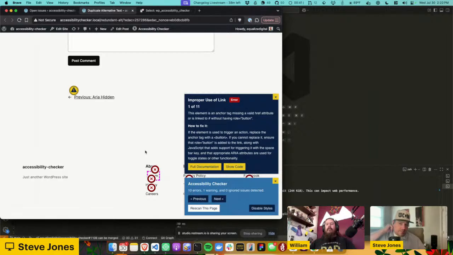So the issues didn't change in this respect because I didn't do anything. But if I was to enable a fix, so you can enable fixes from the front end, you can actually rescan the page here. And in a future release, we'll actually just do it for you whenever you enable a fix.